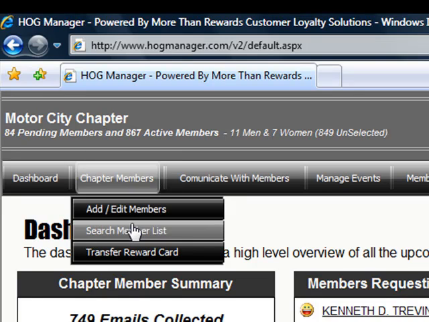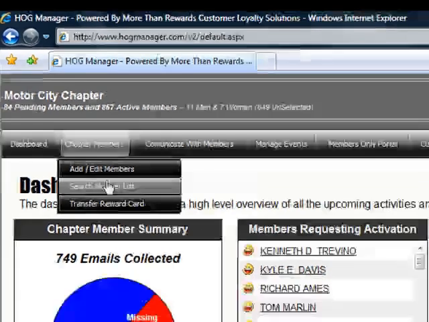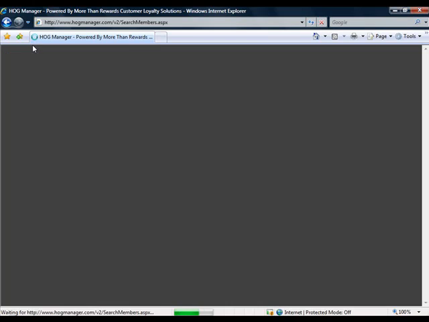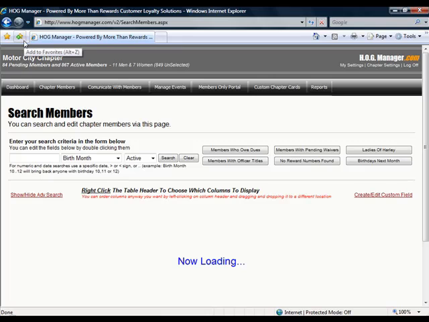Your next one is your query list. This is going to present the member data in almost an Excel-like view that you can edit and manage. So maybe if you only wanted to filter Ladies of Harley, for example, or members who have paid dues, or just members with officer titles, all that can be done through the search member list. Transfer reward cards is going to allow you to transfer a member's reward card to their H.O.G card.